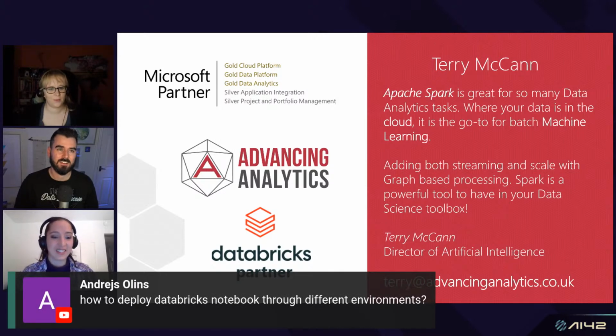Yes, sure. So how to deploy Databricks notebook through different environments? Good question. So Databricks is all based around this notion of a workspace, right? So we looked at the workspace then, and you'll typically have multiple workspaces per environment. So you might have a dev environment where you've got a workspace, a test, and a production, right? And you might even have multiple workspaces in there for different scenarios.